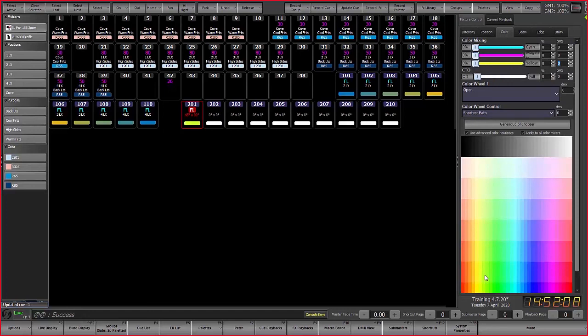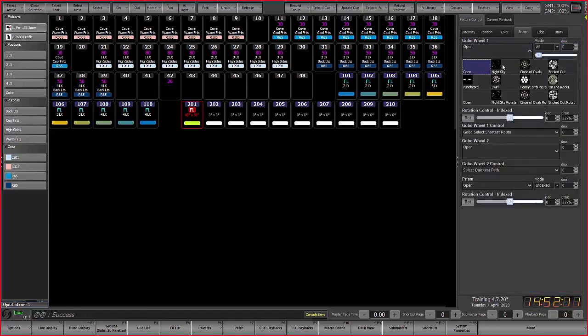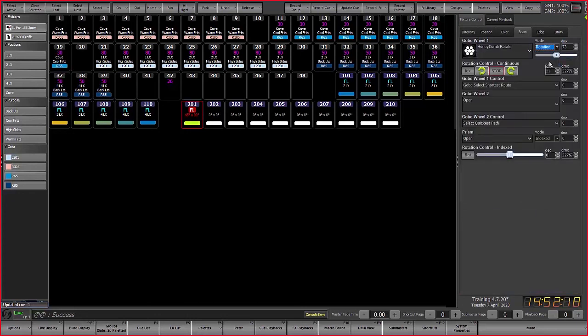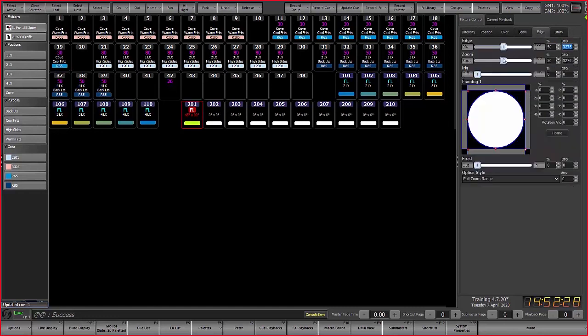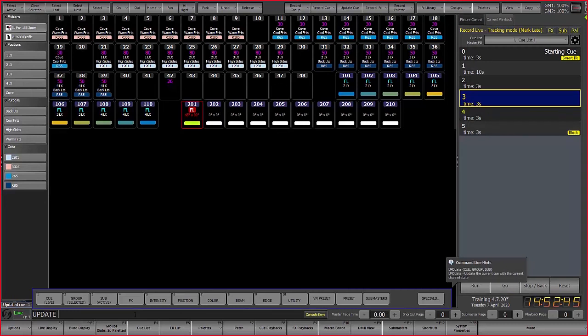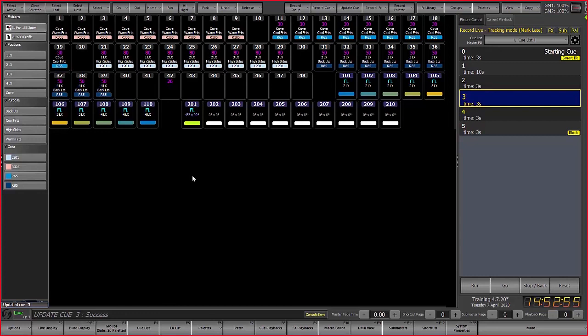I'll go to color. I'm going to pick a color. I'm going to go to beam, where I can select a gobo. I'm going to select my honeycomb reverse, and we're going into rotate mode, where I'm going to tell this to rotate at an RPM of 7 revolutions per minute. I'll go to edge. We're going to increase the zoom. I've got a top shutter cut that I want to bring in, and this is what I want for this cue. Now, I don't remember what cue I'm in, but I don't really have to care. As soon as I come to my command line and hit update, it's going to bring this back for me, and we're going to put this into Q3. So I'm going to hit enter, and that has now been stored.